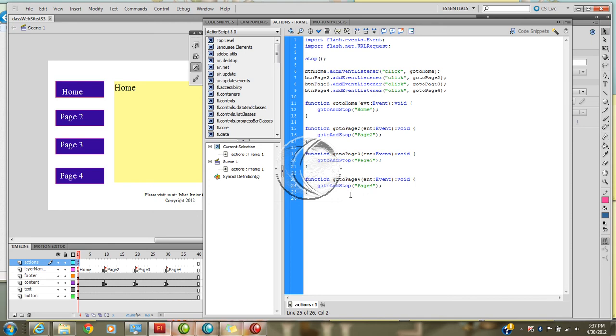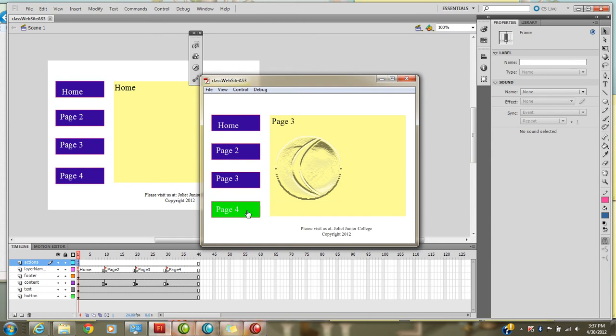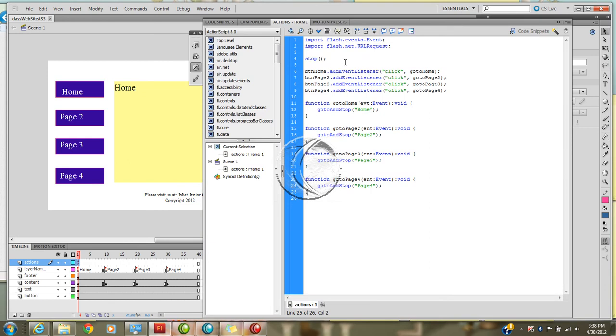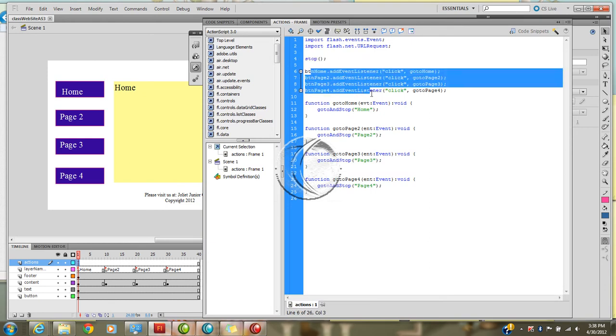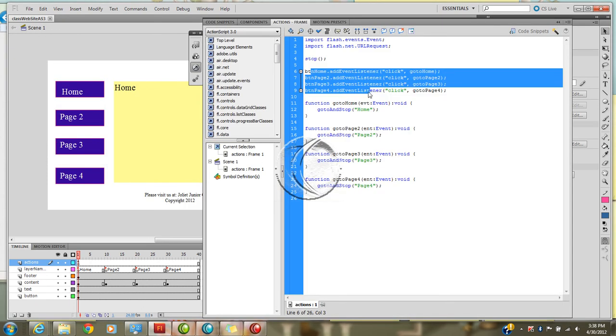Alright, so if you haven't saved your page at this point, you probably want to save it. And if you would press Control Enter to run it, this actually should work for us just fine. The stop function at the very beginning, you'll see, basically makes it so that we don't cycle through all of these pages like we've already discovered. And when you click on page 2, page 3, and page 4, the content area is updating because it's taking us to those particular frame labels. Pretty exciting, huh? Alright, so there's the stop. Here are the four different buttons. So four different buttons have four different event listeners, and then four different functions to go through with it.